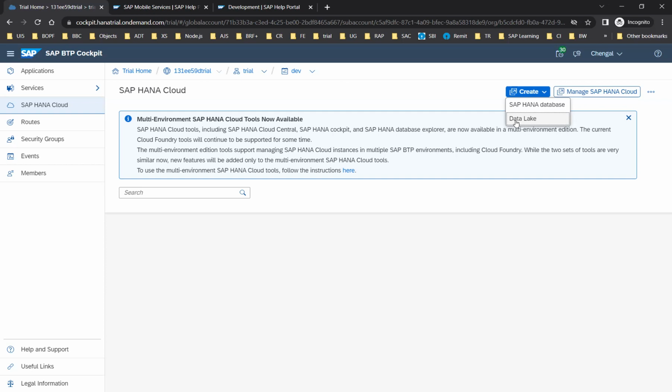Coming to the cloud database point of view, it's not necessary to be a HANA database. You can connect to SQL Server or any other databases as well. We can create data here also. Yes, of course, we can load directly.